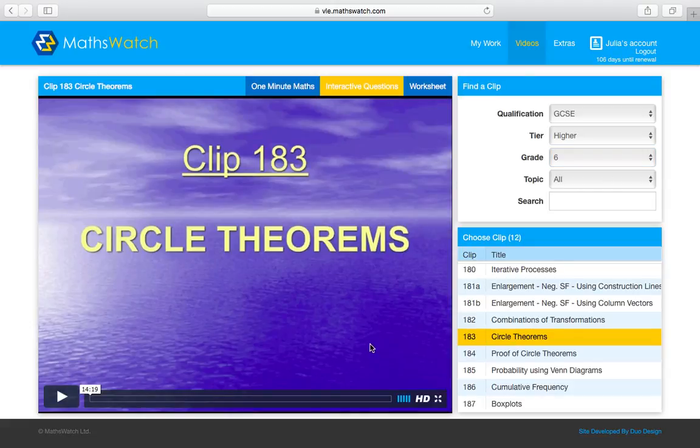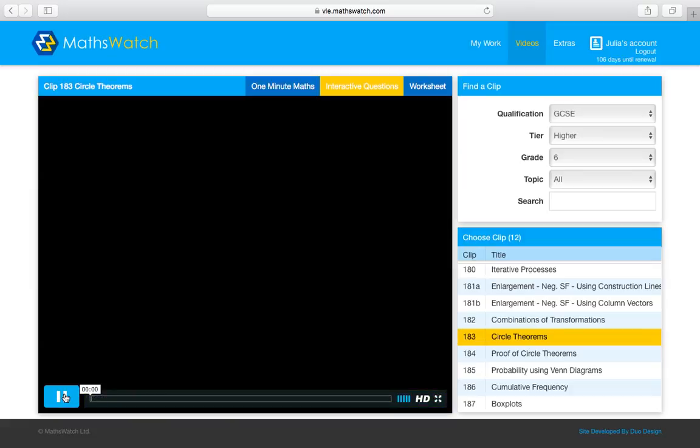You can always maximise it to full screen with this button down there, and remember, you can pause, rewind as well during the video.